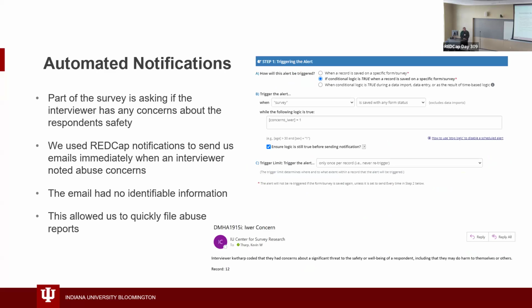All right, automated notifications. I think someone said this earlier, this is one of my favorite parts of REDCap, that it can notify you. One of the questions in this survey is whether the interviewer has abuse concerns for the respondent. If they think that the respondent is experiencing some form of abuse, we have to file an abuse report. So we have set it up so that it will email me and a couple other people on our team who would be in charge of filing this report.